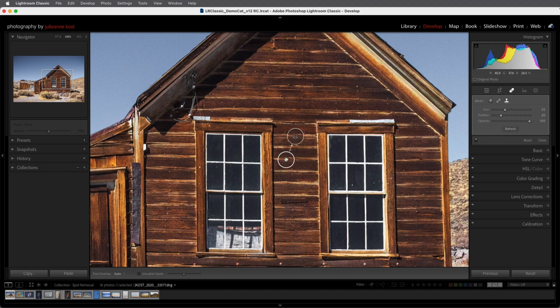In order to check the edges, I might want to tap the H key in order to hide the interface. And I can see here that I don't have enough of a feather, so I'm going to increase the feather amount in order to soften the edges of the spot.